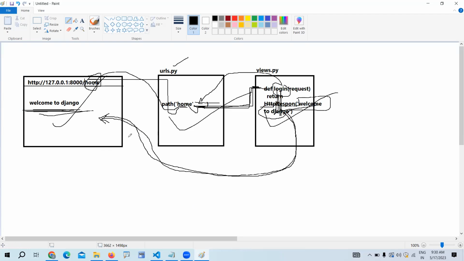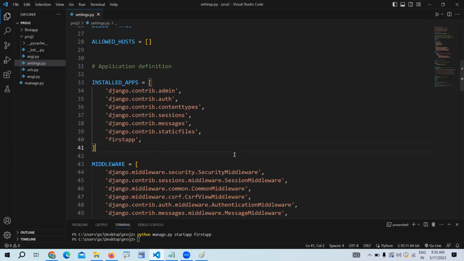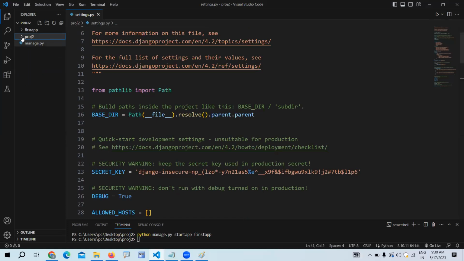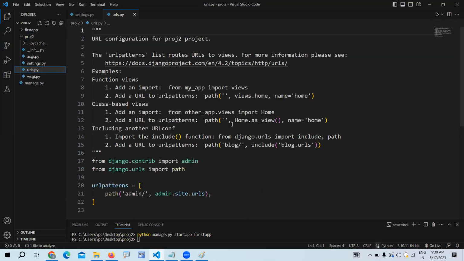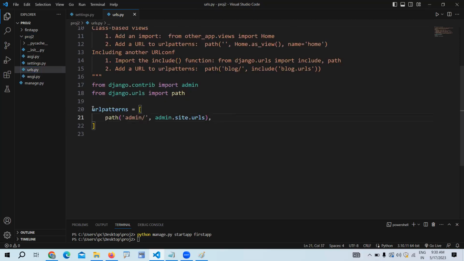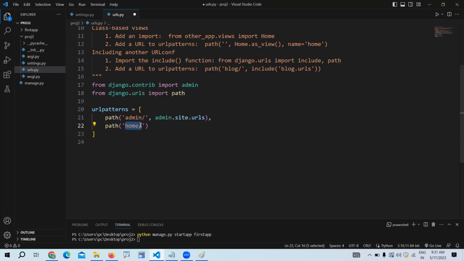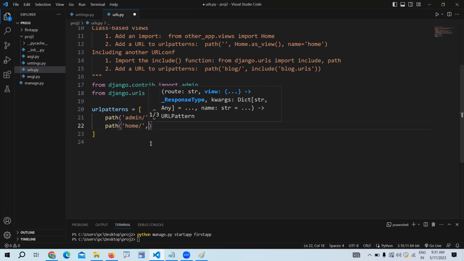Now the application is configured, where we configure the installed apps. Now what you need to do is go to urls.py, which is in the project. Here you need to give the path. So this is a list. In this list, path is a function. Here I am going to give home. After home, you need to give the forward slash, otherwise it will not work. So you need to give home and forward slash, and you need to give login here. Okay, so you can give login or whatever.